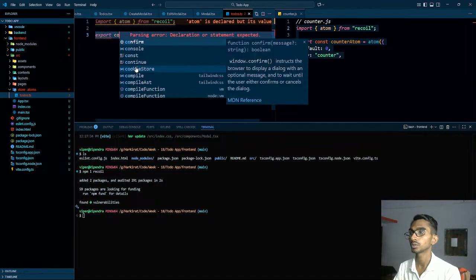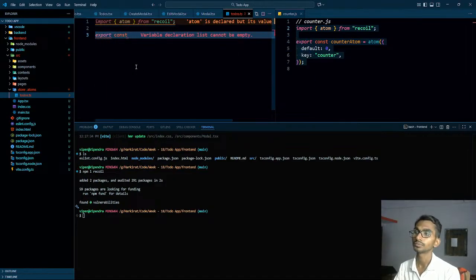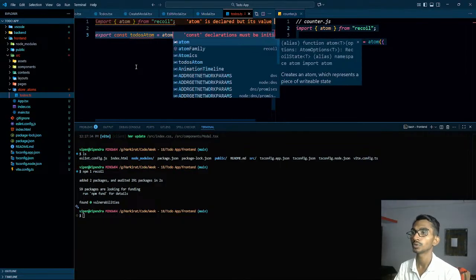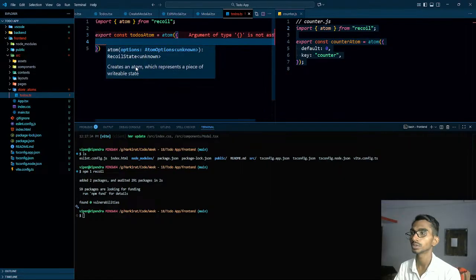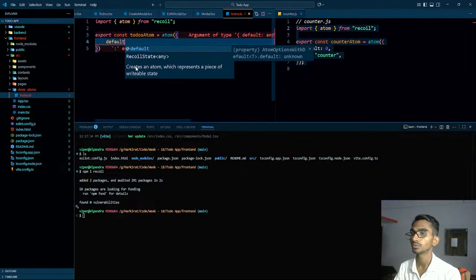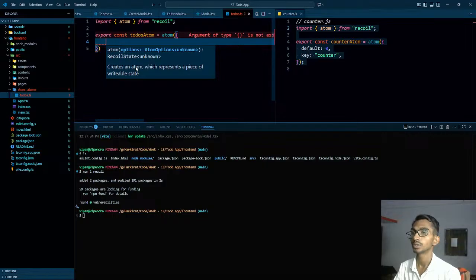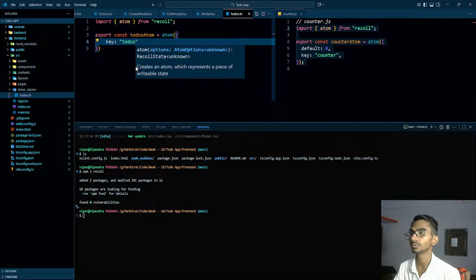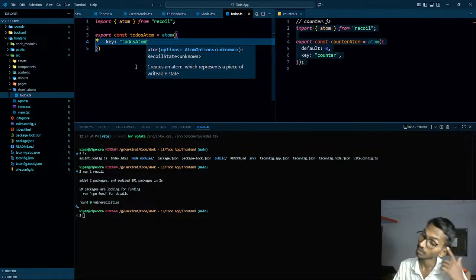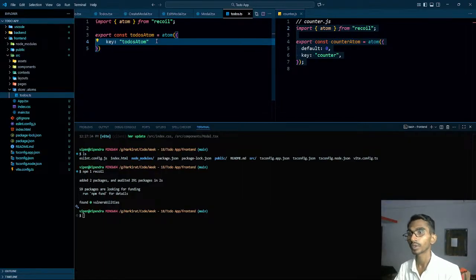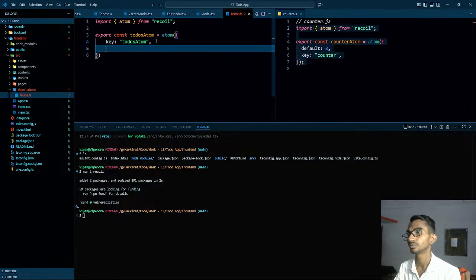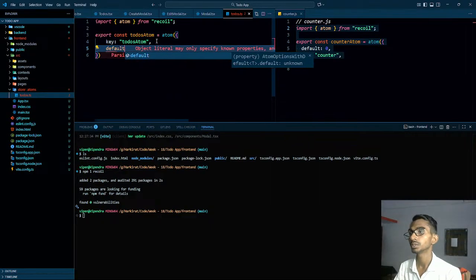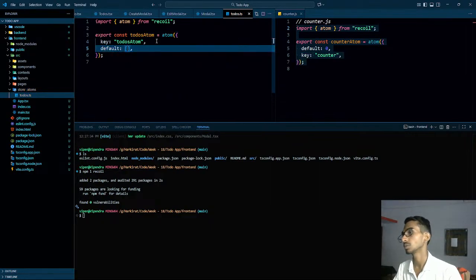So export const counter atom. I need a to-do's atom. I will have to create an atom and I would have to give it the values. The first one is gonna be the key, and then the default value. So let's simply give the key. First of all, the key is gonna be to-do's atom, something like this. The name can be better, I will make it better for sure. And the default value. Firstly, the default value is gonna come from the backend. For now, it's gonna be like this.